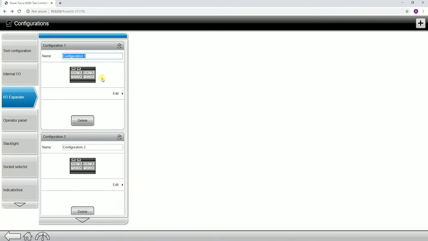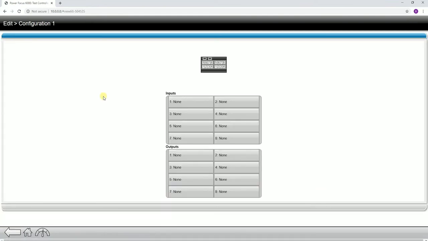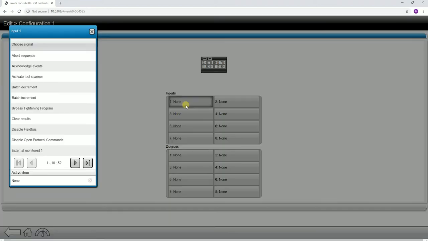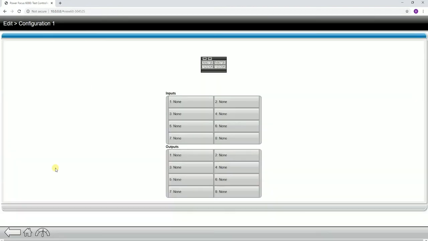So in this example, when we click in, you'll notice that it's very similar to the internal IOs, and this is where I mentioned that it might be a little repetitive. Essentially, when setting up these accessories, it's all going to be very similar IO points that we're using to select. So it's the same options in here as internal IO.